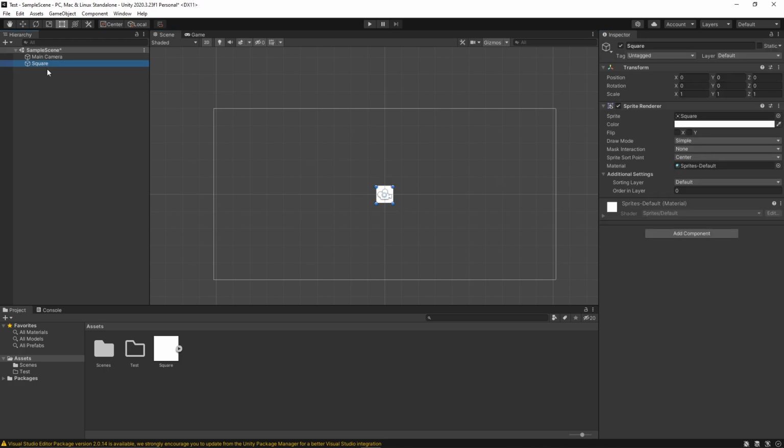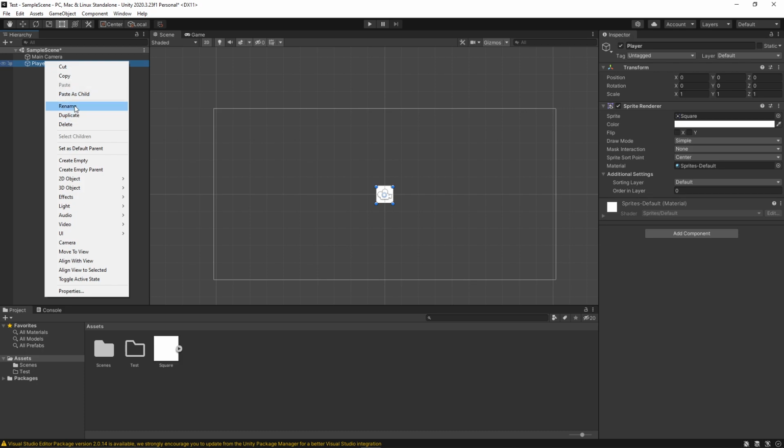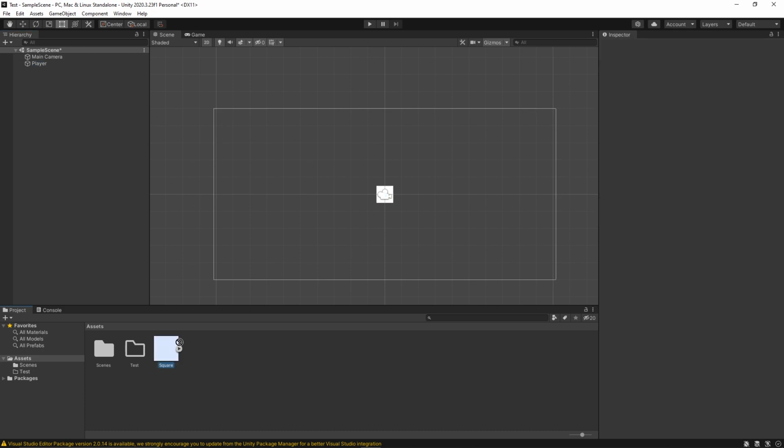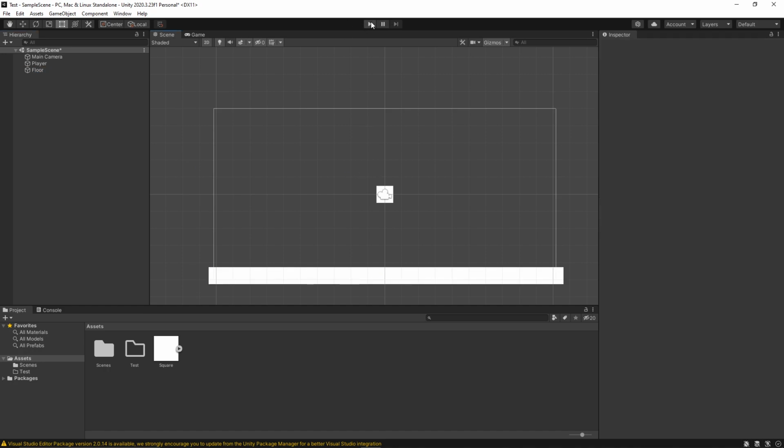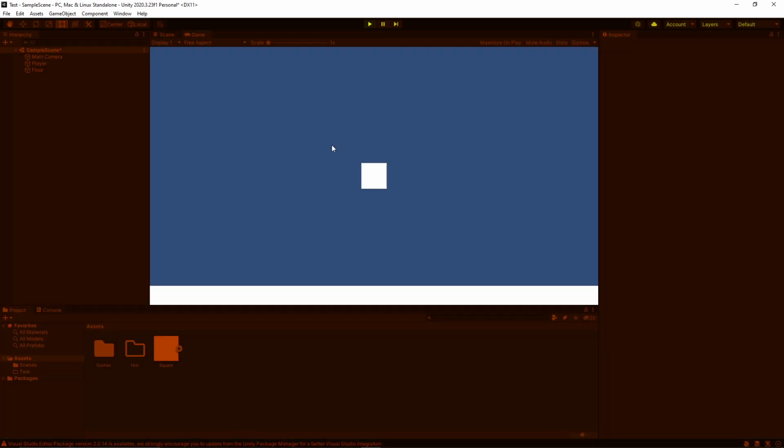We can rename this and call it player. You can press F2 to rename or press rename. Let's also make a floor and let's call it floor. Now, if we start the game, you'll see that we indeed see the floor and the player.